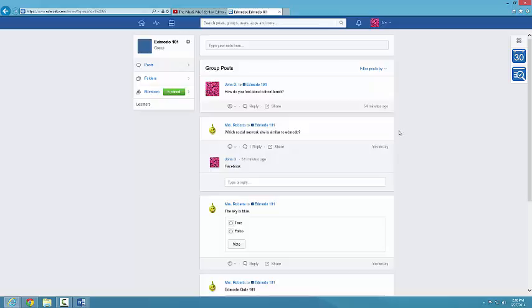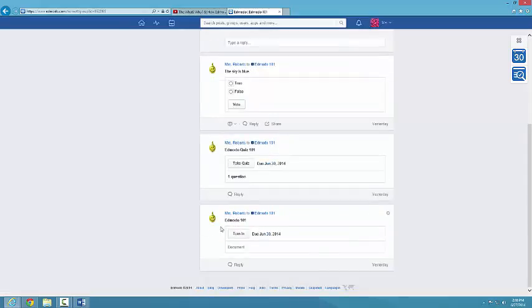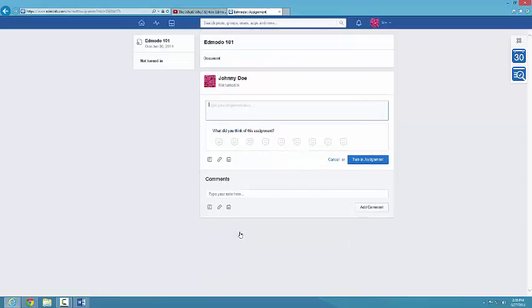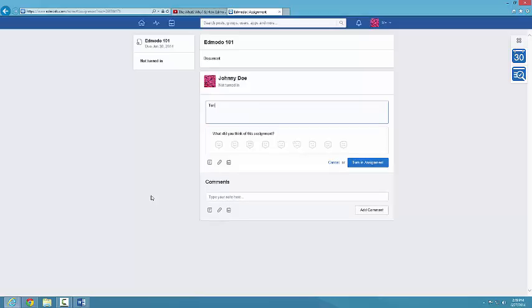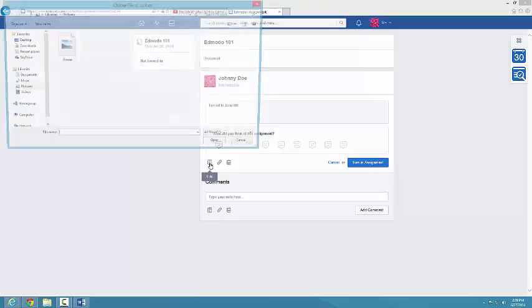Now, first thing I'm going to show you is how to submit an assignment. So come down here where it says Edmodo 101 Turn In. I'm going to actually turn in an assignment by clicking Turn In. After clicking Turn In, I'm going to type Turn in June 6th. I'm going to choose what I thought about the assignment. I'm going to say it was awesome. Then I'm going to go ahead and submit the assignment. So I'm going to click File.